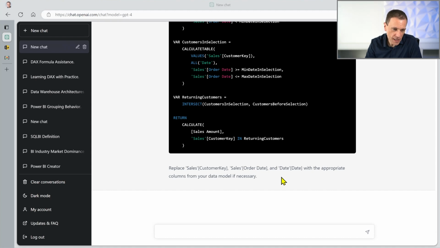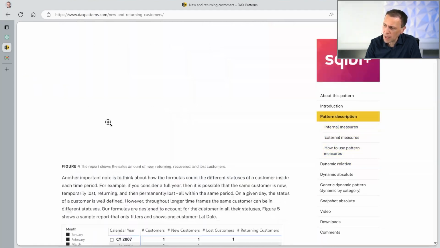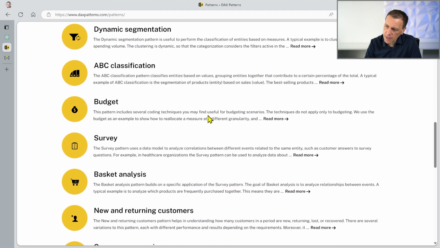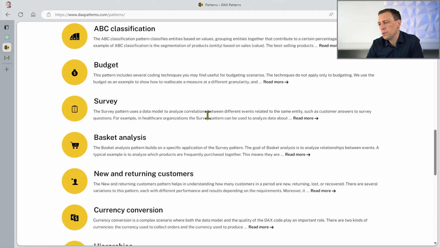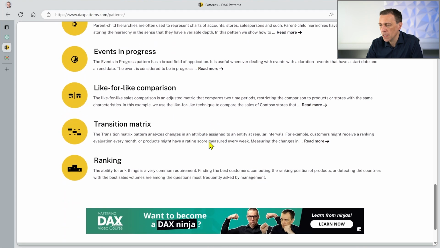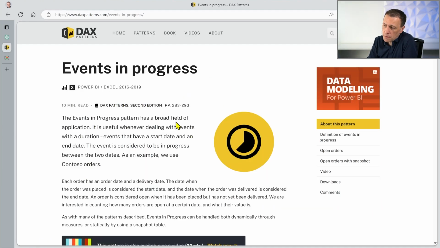Let's see a last example. Let's see something more difficult. So I want to use the DAX patterns because they are common problems. For example, something that is relatively easy to describe, because the basket analysis could be complex. The events in progress is something that we use. So events in progress is the pattern that we use for example, for how many open orders I have at a certain date, something like that. Also, this calculation is subject to performance issues if you don't do the right thing. So we can ask for the open orders for my model.